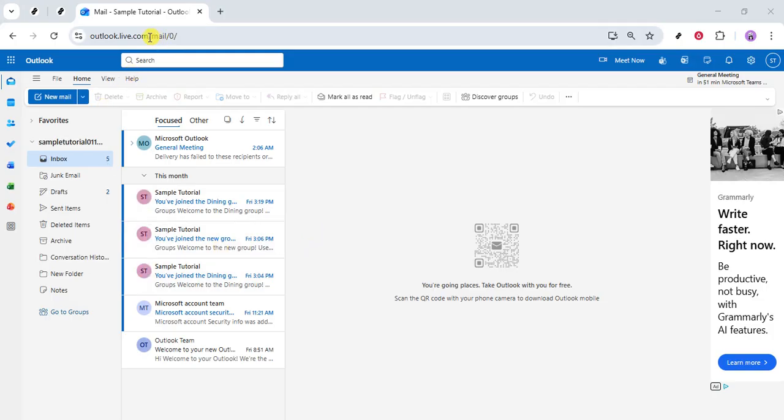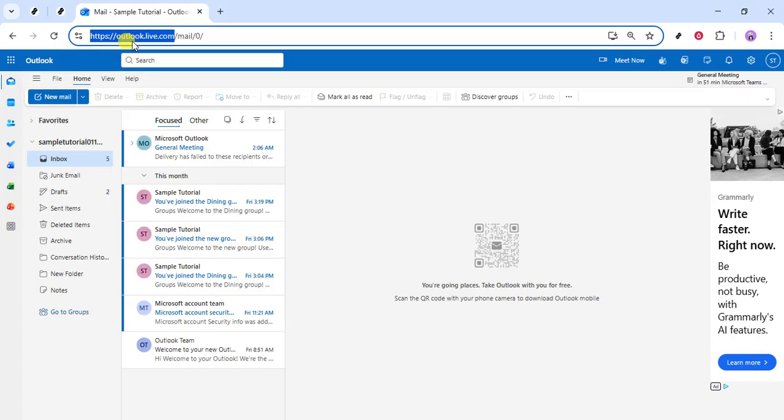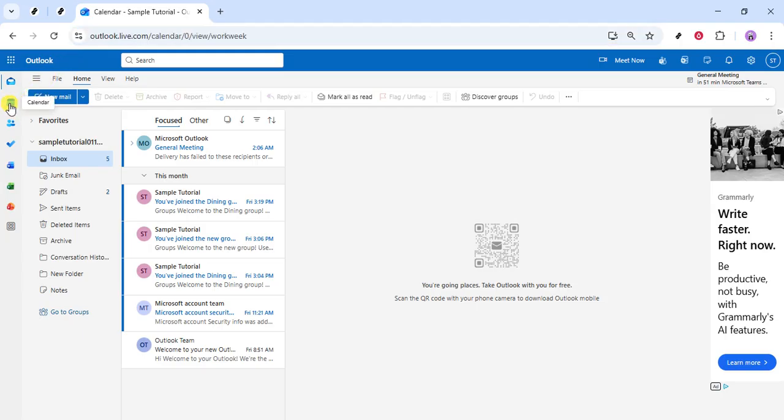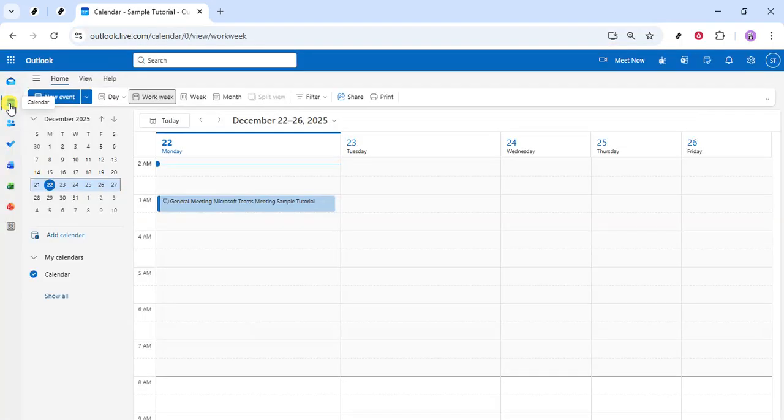Start by opening your web browser and going to outlook.live.com. Sign in if you're not already. Once you're in, switch to the calendar. On Outlook for the web, you can find the calendar icon in the left sidebar. Clicking it takes you straight to your schedule.